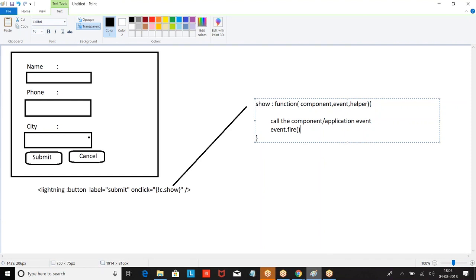So, will the event fire JavaScript? Not your application level or component level events. Application level events or component level events are not fired when you click on elements. When you click on any element or any browser specific event occurs, it will call a JavaScript. From the JavaScript controller, we are calling an application level event or a component level event. I hope I am clear. Am I clear with this?